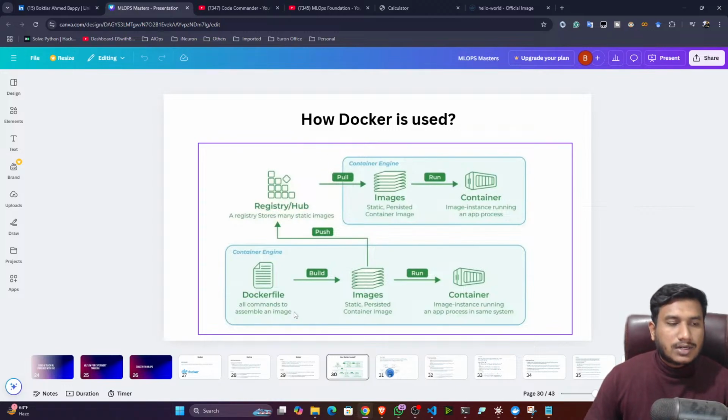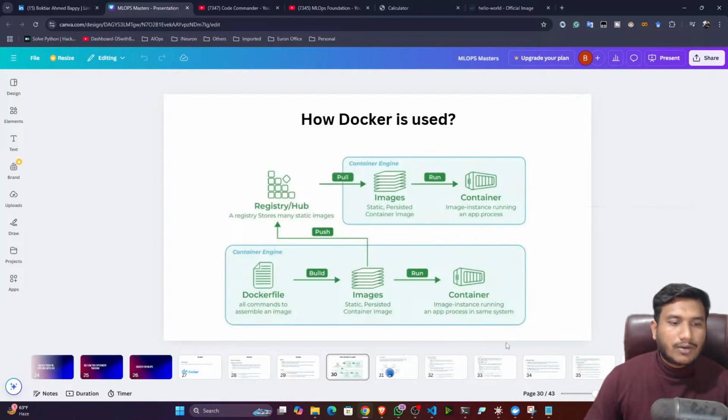Okay, now let's try to see how we can create our own image. That means we'll be creating our docker image with the help of one docker file. We'll be building the image. After that we'll execute it inside our system. Once it is running fine, we'll try to push this image to the registry so that other developers or other people will come here, pull the image, and execute it in their container. Okay, let's try to see how it can be done.